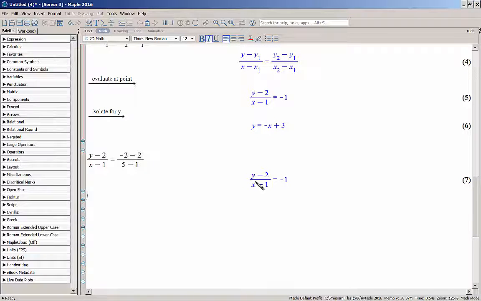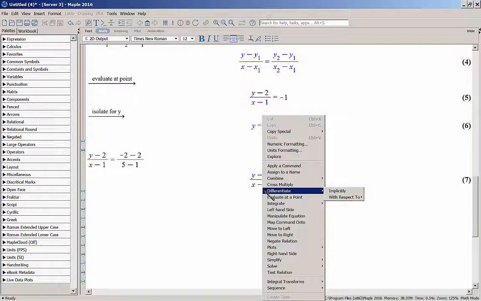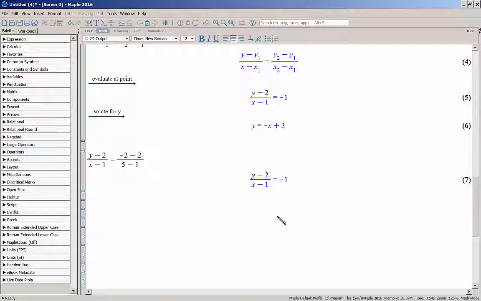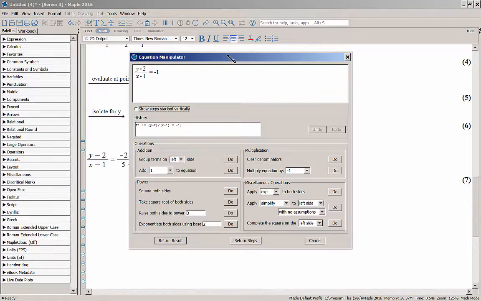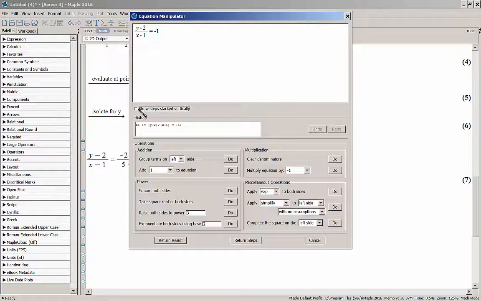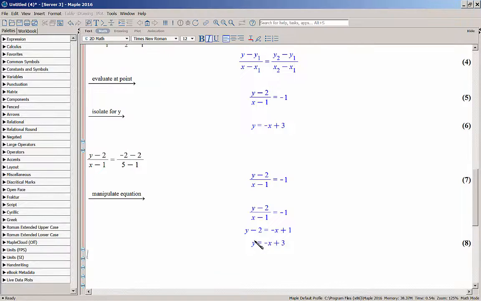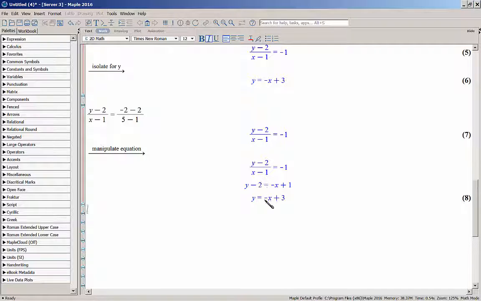The algebra of going from this step to this form can be done stepwise. We bring up a tool called the equation manipulator. So here you have the equation. First thing we might do is multiply the equation by x minus 1. That's the denominator here. And the next thing we should do is add 2 to both sides, and we have y equals negative x plus 3. And if I return those steps, you'll see that that's the sequence of steps that it takes to get from here to here.